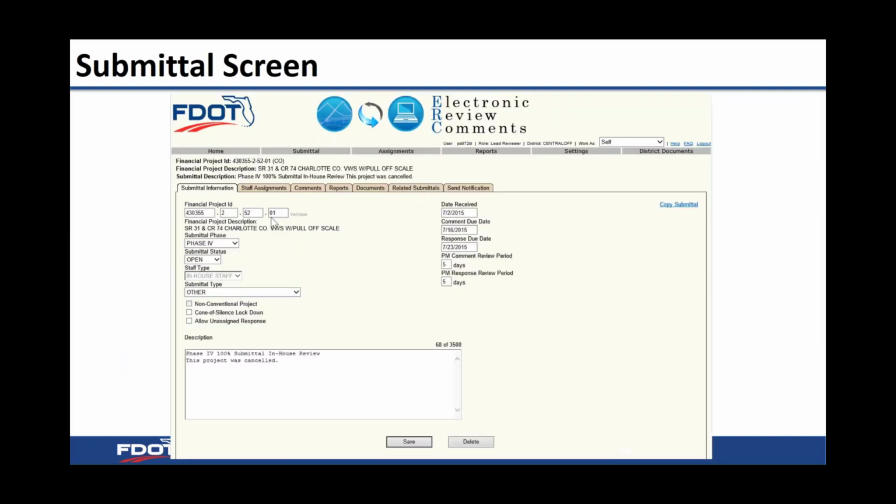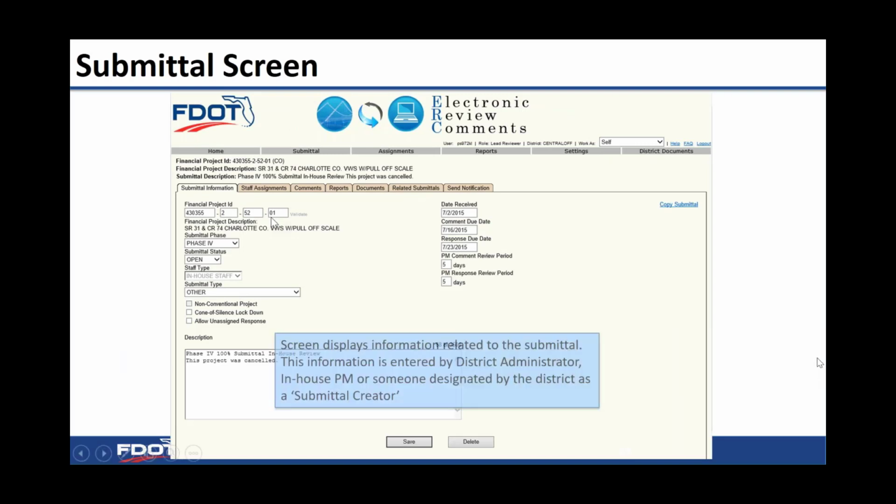If you click on the hyperlink for the submittal, you'll notice this screen displays a lot of information related to the submittal. This information is typically entered by the district administrator, could be by an in-house PM, or by someone else in the district that's designated as a submittal creator. There's a row of tabs up on the top just underneath the project description and the submittal description, and those are different screens that you can go to within the submittal.